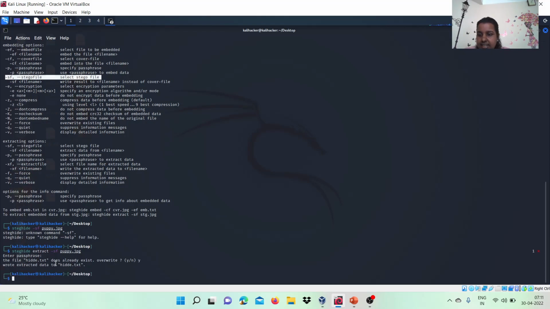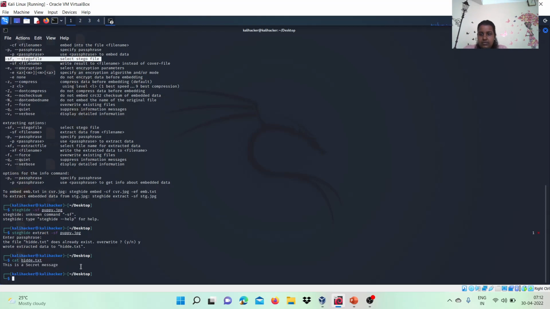Okay, so the extracted data is written to this particular text file. After hiding this text file behind this image file, the attacker will remove the text file. Now after extraction, the data is returned to hide.txt again. Okay, so we got the message which is hidden. That is, this is a secret message. This was the message which I was hiding behind the particular image file using this steghide tool.